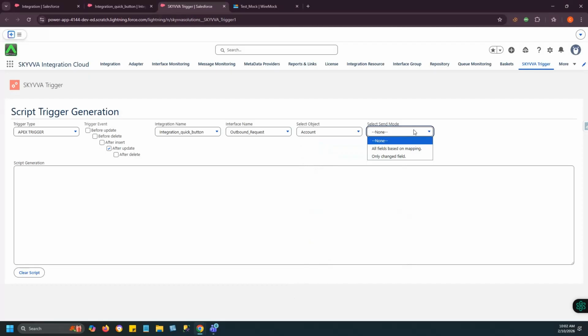We have two modes: all fields based on mapping and only changed fields. With the only changed fields option, SKYVVA will not send all the mapped fields. It will only send the fields that were modified during the update. With all fields based on mapping, SKYVVA sends every field you mapped, every time the trigger runs, even if the data didn't change. This ensures the external system always receives the complete record. Now select it.